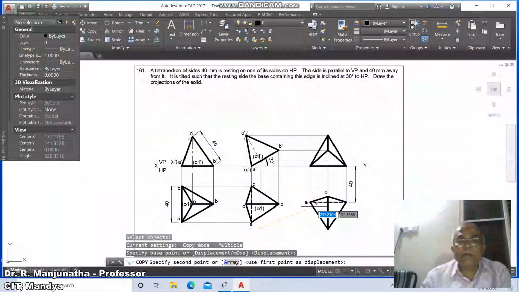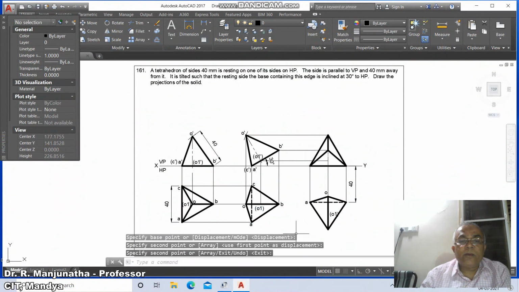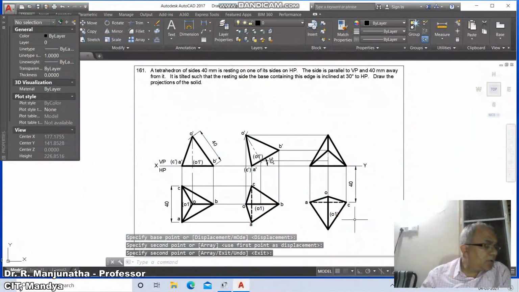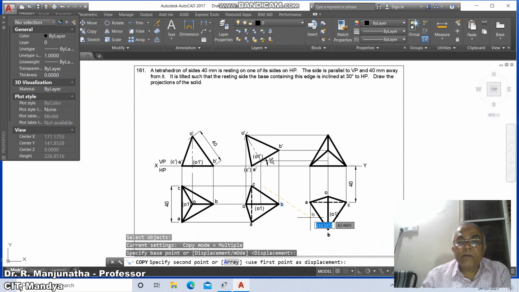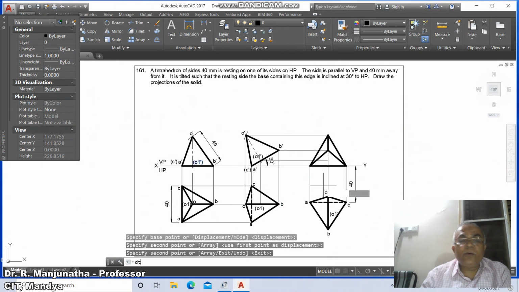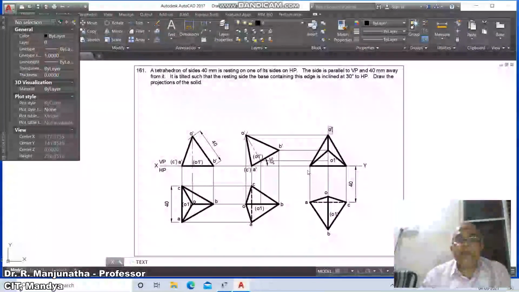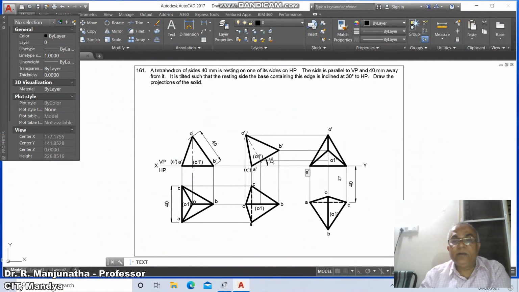then go to zoom previous, then go to copy, select O, copy it here, then copy A here, and you copy O1 here, you copy C here, and you copy B here. Once you do that, then go to detext, and here you copy O1 dash, then here you copy O dash, then you copy A dash, you copy C dash, you copy B dash.